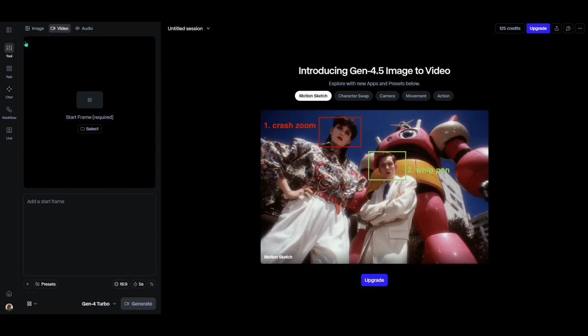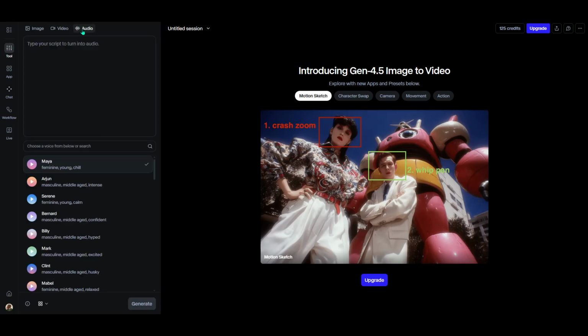At the top of the workspace, select Audio. This switches you into the generative audio view, so your focus is entirely on writing and voicing your script. It's a simple layout designed to keep you moving quickly from idea to narration.